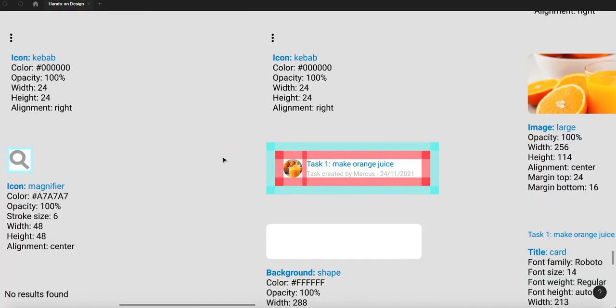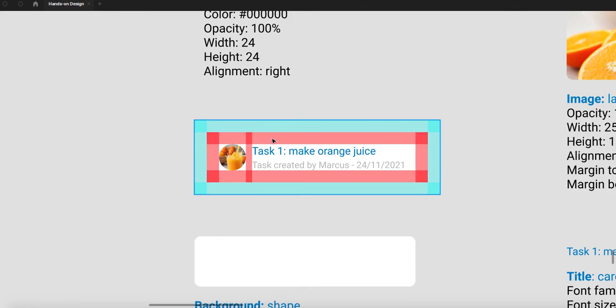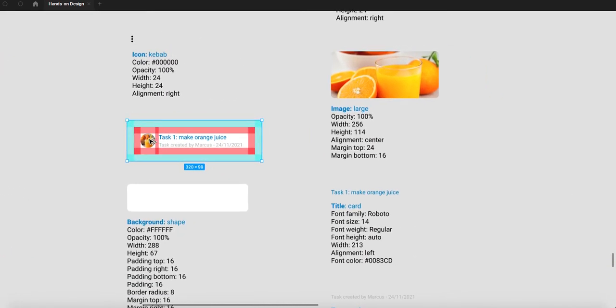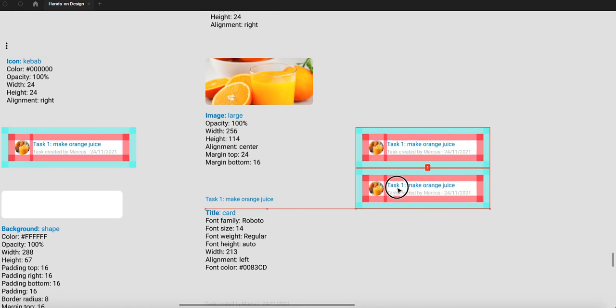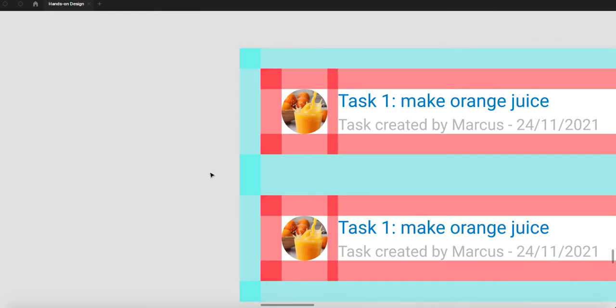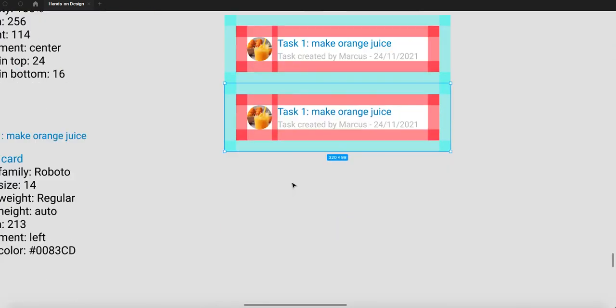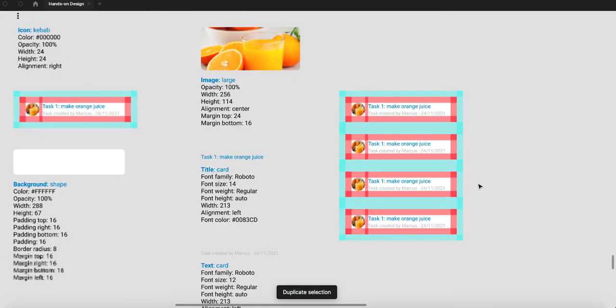Let's see. Here I demonstrated this red part is the padding. Padding is inside of the element, and margin, in this case blue, is outside. Okay, so when I have many elements, they can fit like this, you know. And then when I hide the space between them, everything will be okay, you know. Just like this, I can have lists like this.